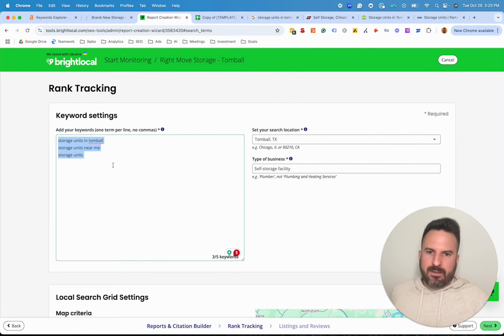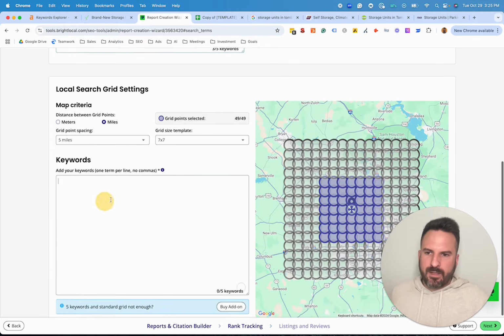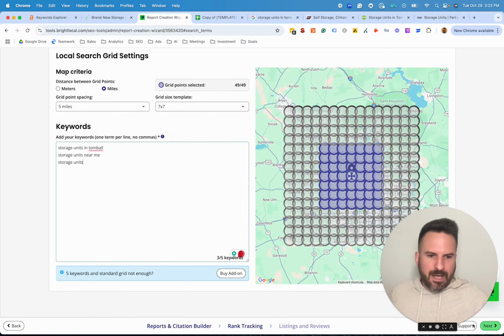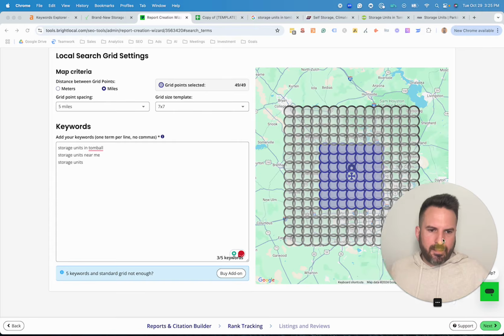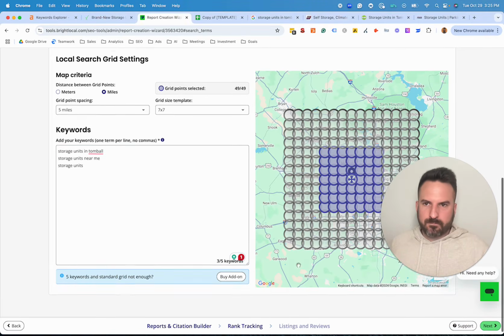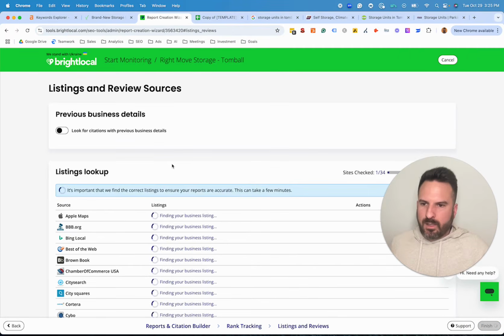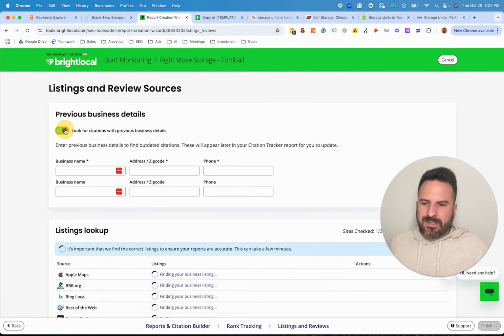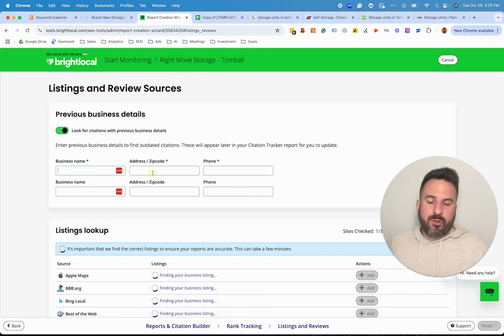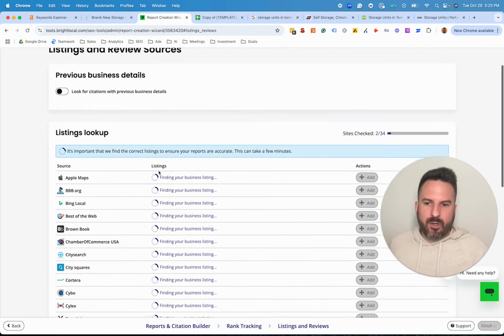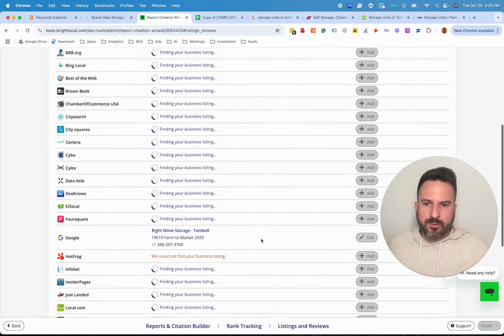I'm going to paste in these exact same keywords into this tool. And this is going to allow us to collect that map data. And we're going to click next here. And that will look for citation for previous business details. Since we don't know, this would be if you change your name, address, or phone number, you could input what the old information was, and the tool will scan and try to find it. If we don't know any of that info, we're just going to do a general search.